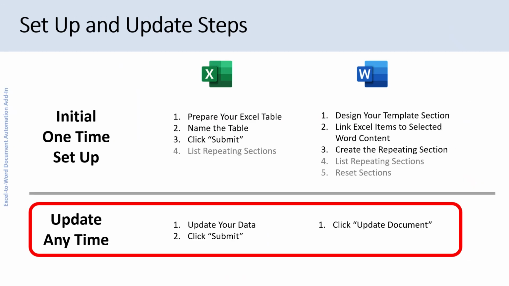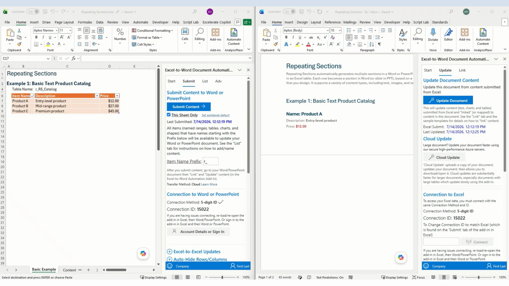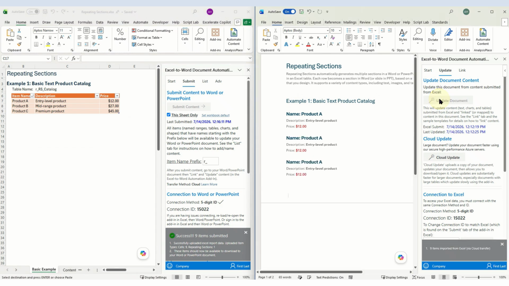Now that our repeating section is set up, we can update the content at any time. We simply click Submit in Excel, then Update in Word. The add-in deletes any prior section copies, makes new copies of the section template, one for each row, and it updates the content.